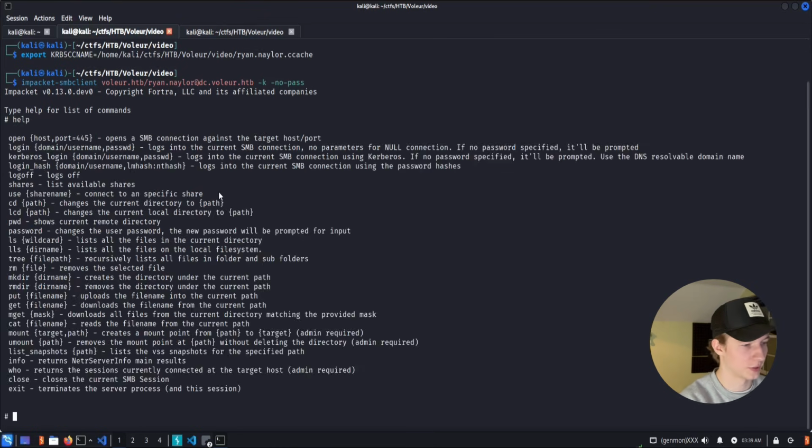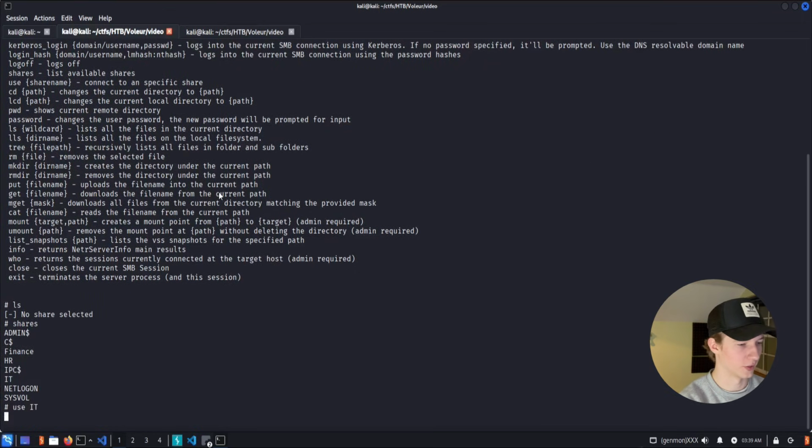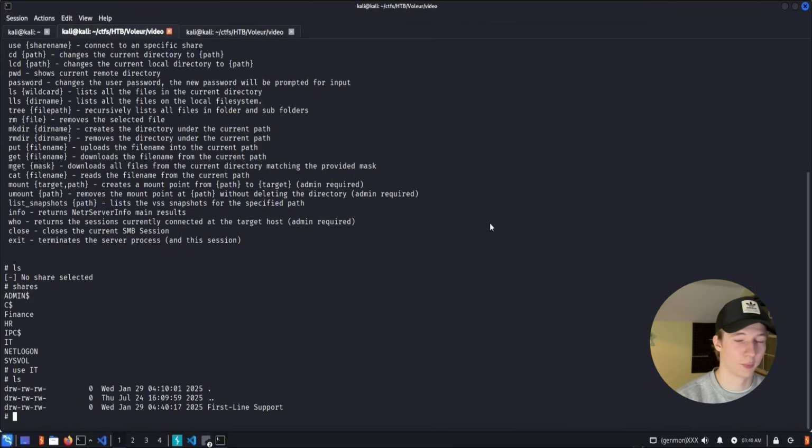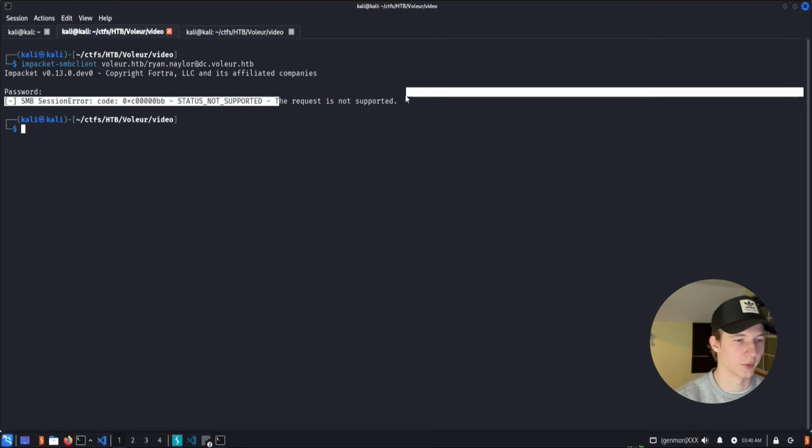And we see we authenticate to the SMB server. We can list the shares, set our share to IT, and see what's in it. When we tried to authenticate with NTLM, we would get the unsupported authentication type. We can show that again by omitting the -k and -no-pass flags. As you can see, we still get the request is not supported.